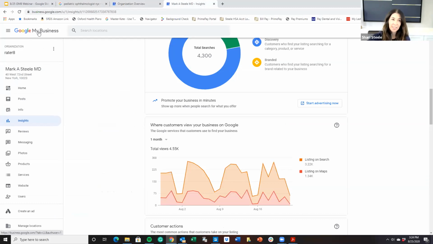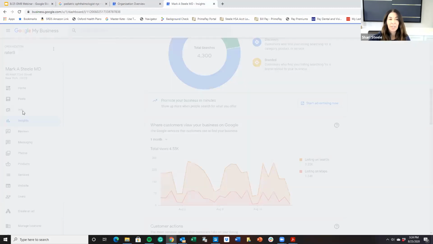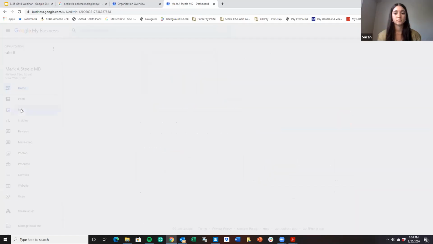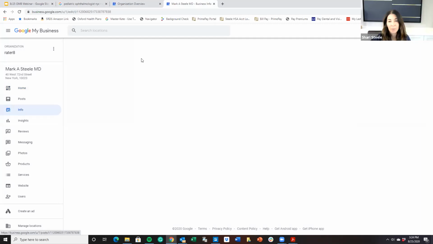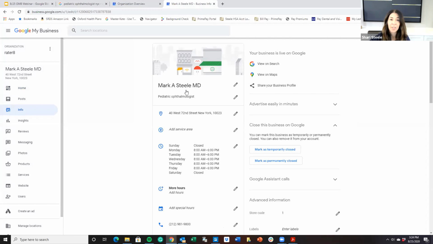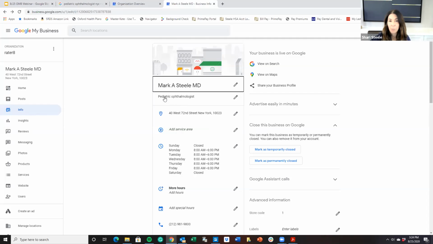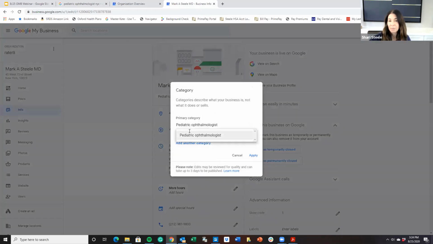So I'm in my Google My Business dashboard, and I've gone into Mark Steele's listing, and you'll notice on the left-hand side that there are all these different sections you can click into. To optimize your information on Google My Business, you're going to click on the info section, and that's going to bring you right here. So you'll notice underneath the name, and you can of course click on any one of these sections and adjust the information, but the first category to point out is the business category, pediatric ophthalmologist. If you click here, this is a drop down that allows you to fill things in.